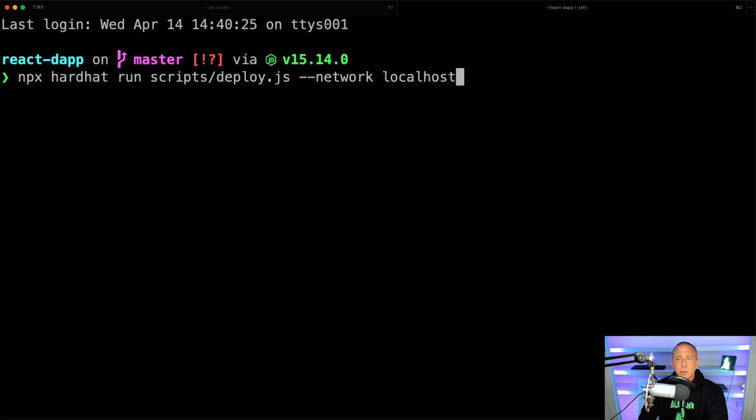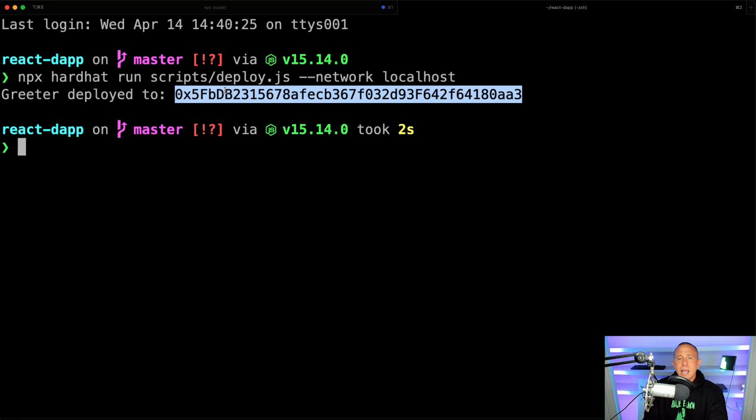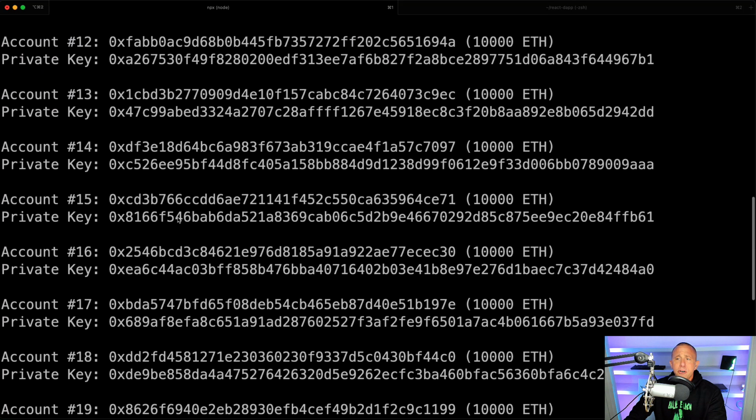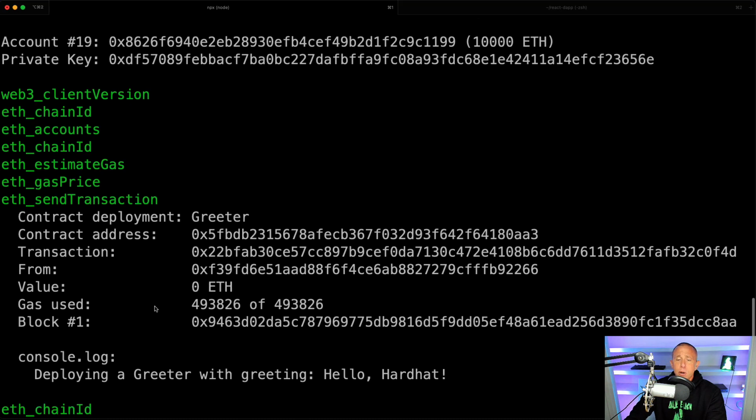So when we deploy this, we can go ahead and hit enter and deploy this. You should see that you have logged out Greeter deployed to, and it gives you the address of the smart contract. And if we go back to our node, we should actually see some stuff logged out, kind of letting us know that everything was deployed.